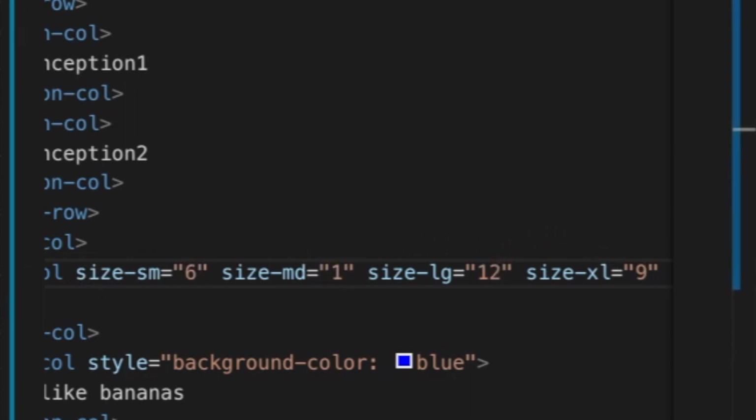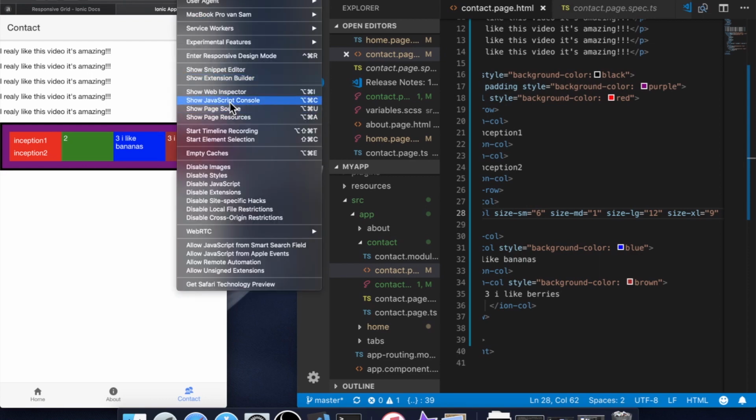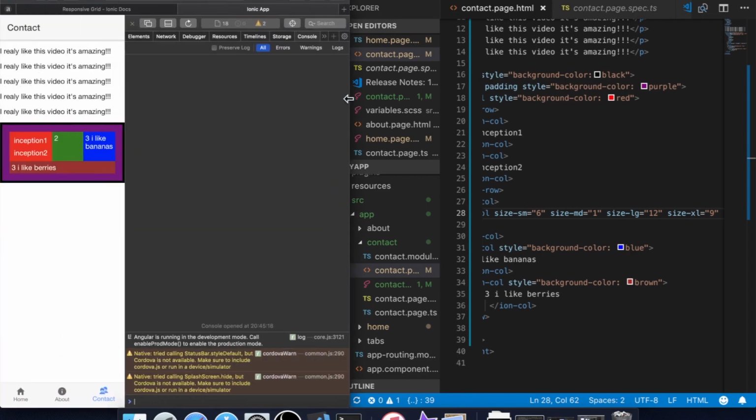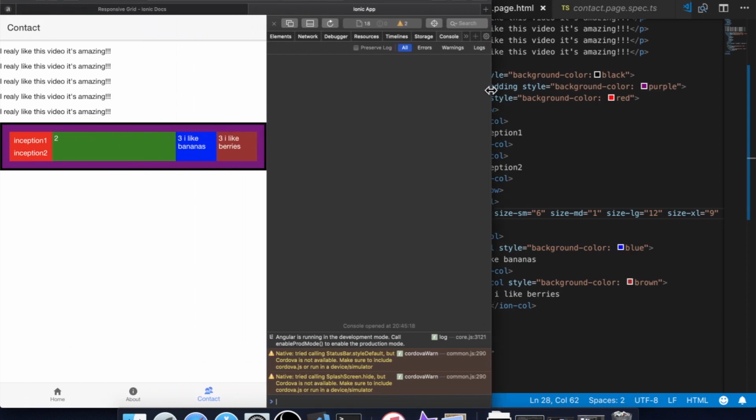Okay, let's see what it does. To view the smallest size, we're going to add the console to it. Now we can make it very small. This is the one we're looking for. You see that it's half of the width again.